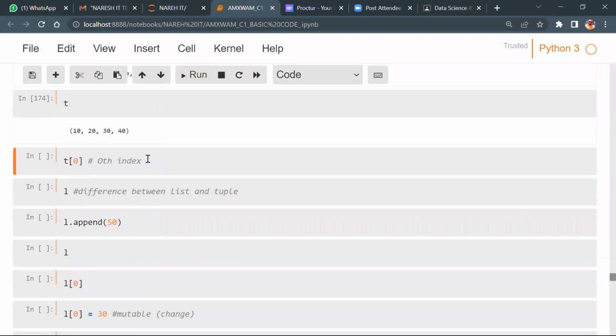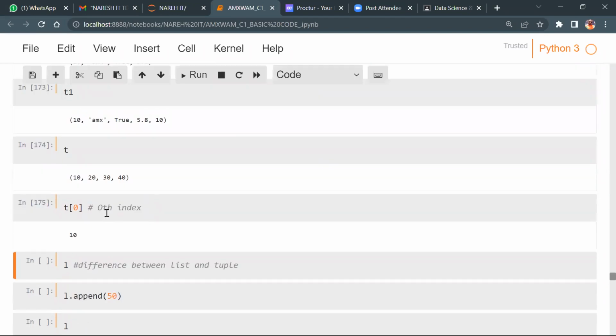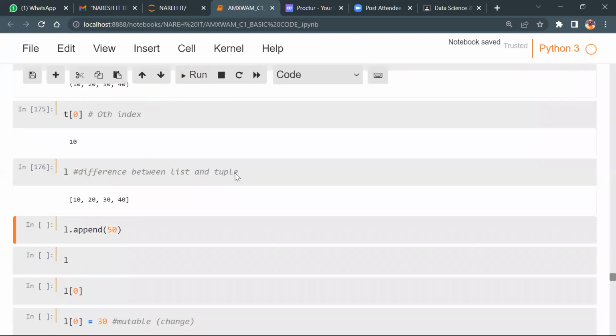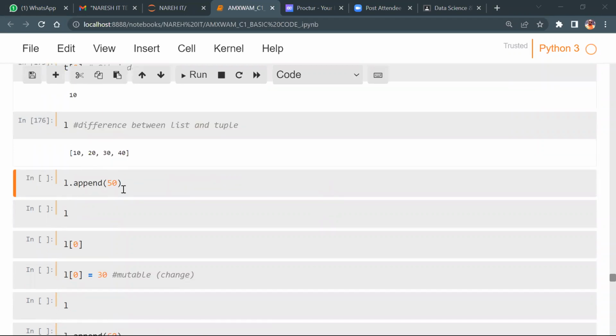Is a tuple mutable or immutable? Immutable. List is mutable. Now T of 0th index is what? 10. Let's talk about L. In list, append is working or not, guys? In list, append is working. Yes, online team, in list the append is working. Now I wanted to add L dot append 50.